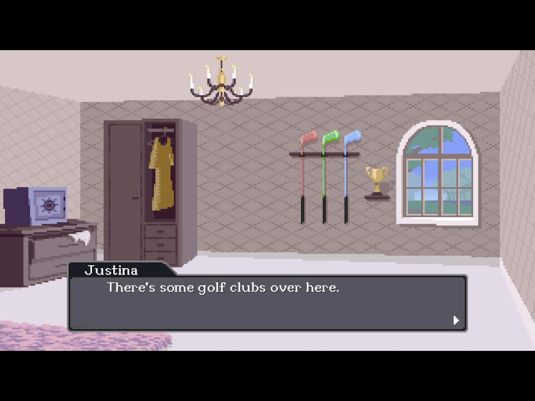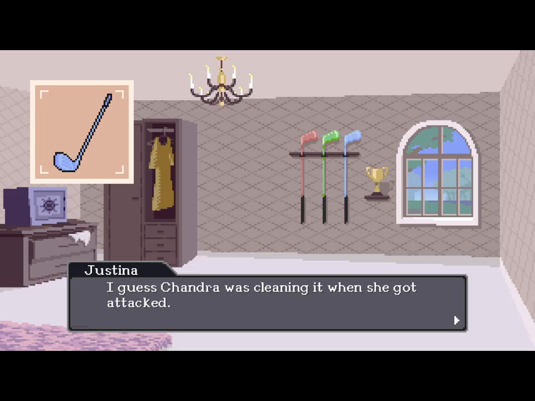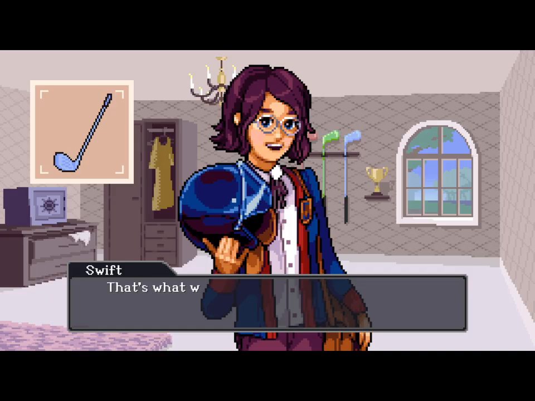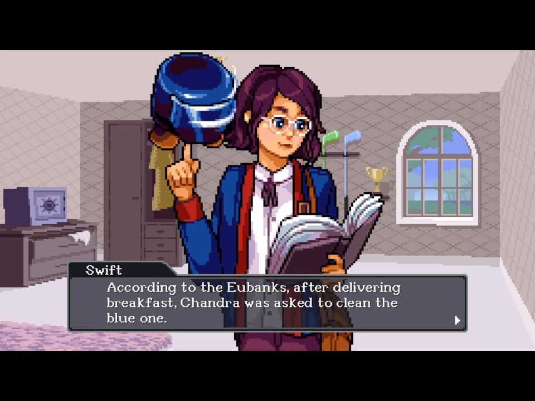There's some golf clubs over here. How strange. This blue one has had its head polished, but not the rest of it. I guess Chandra was cleaning it when she got attacked. That's what we thought, but there's nothing in here for cleaning a golf club with. Hold on. According to the Eubanks, after delivering breakfast, Chandra was asked to clean the blue one.